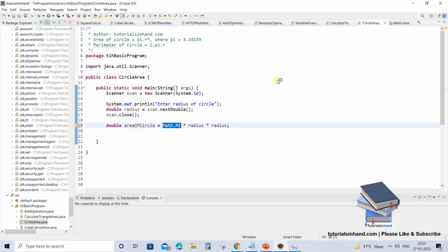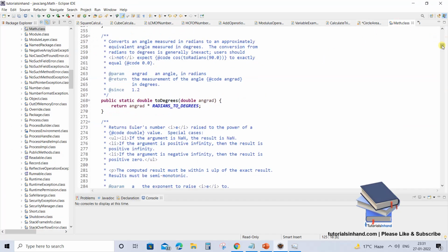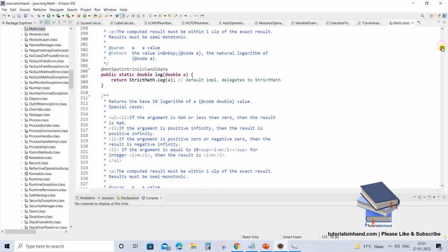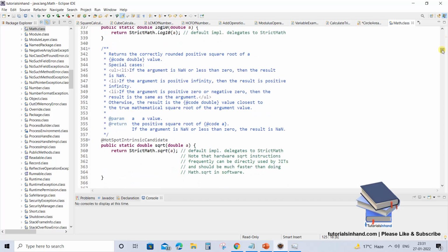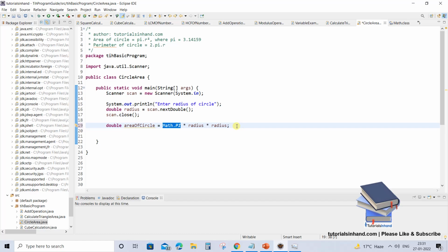And within that Math class, there are a lot of other things. If you want, you can scroll down and see all those things. We are not interested in that for the time being, so we will be back to our area of circle. So this is how area of circle would be calculated and stored in this variable, which is of type double, and then we can use it in whatever way we want.